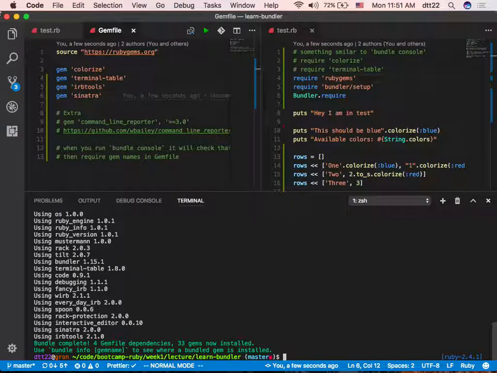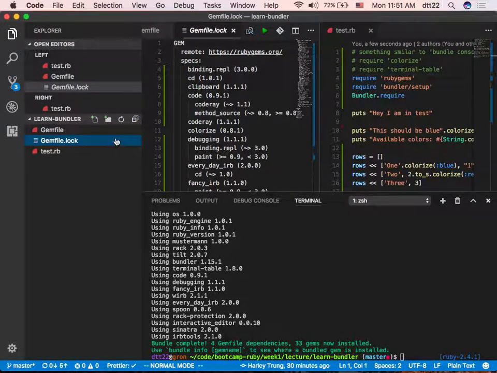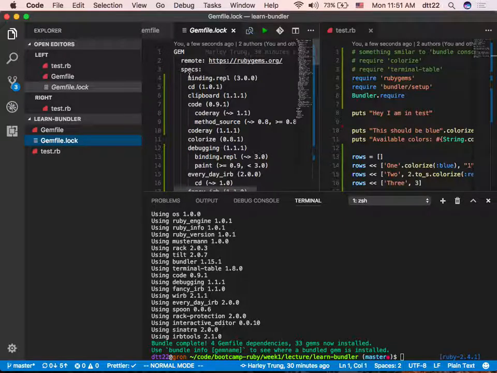A gem can be a meta gem. A gem can have other dependencies. Bundler manages it for you. That's the whole point. Don't trust yourself to manage the gem dependencies yourself. Bundler does it for you with Gemfile.lock.